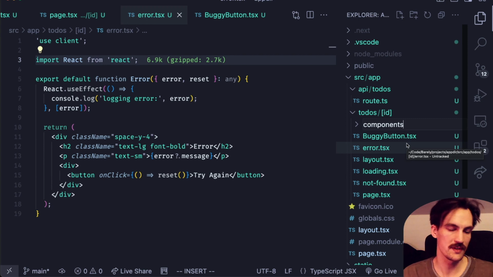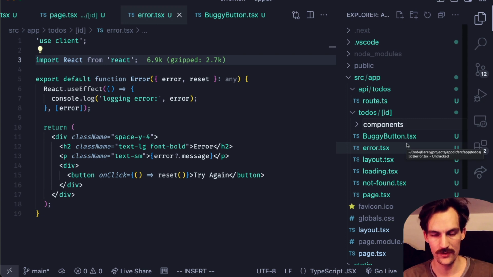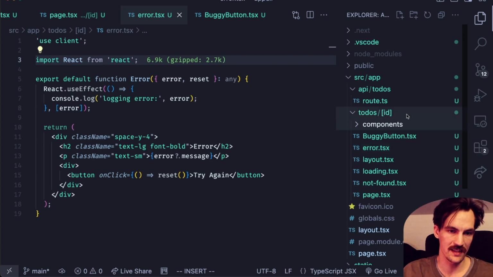One last thing I want to mention is that you can co-locate components and also CSS module files down in your nested route directories. So if I had some to-do specific components, I could place them inside this components folder here. That's no issue for Next.js. And also some to-do specific CSS could be a module inside of this directory as well.